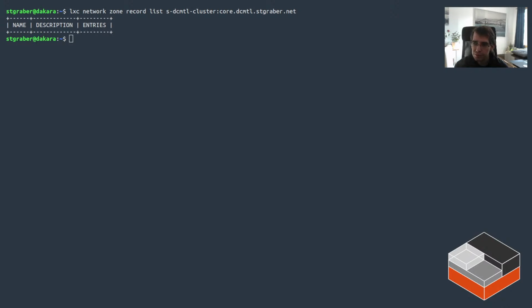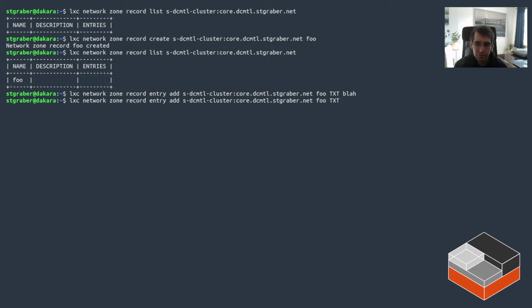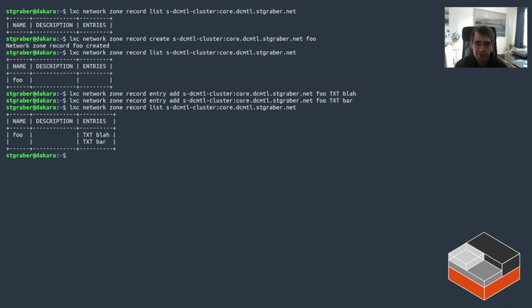But now let's create one called foo. So foo is now showing up with no entries. And let's say we want to make foo a text record that just says blah. So this is adding with the rather long lxd network zone record entry add, the zone itself, followed by the name of the record, which is foo, the type of the entry for that record, which is text, and then a value, which is blah. The reason for that structure is that you can have multiple values. So you could have both blah and bar. And if you do list, you see both of those are set on there.